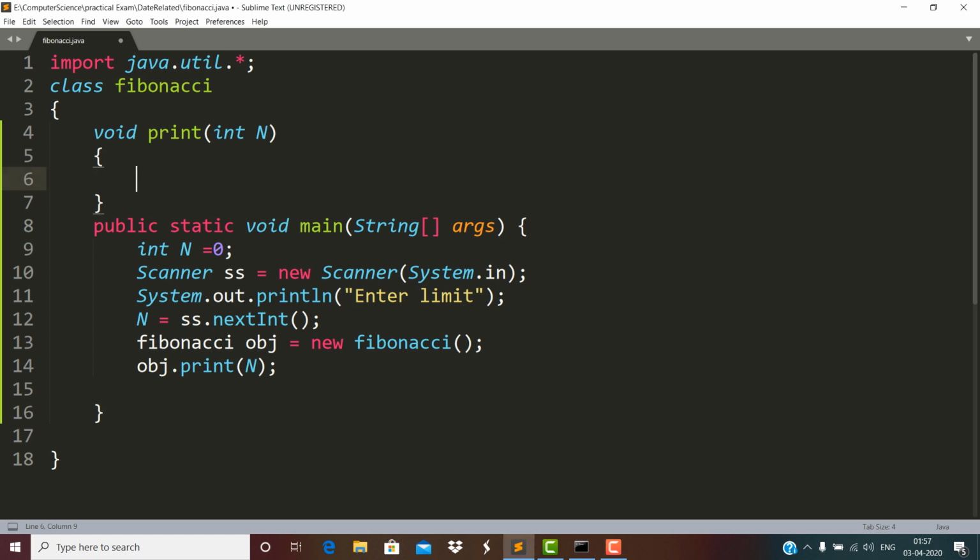Dear children, in this video I am going to generate the Fibonacci series, initially by using a non-recursive function and then by using a recursive function. As you know, the Fibonacci series is a series of numbers in which every next value is the sum of the two previous values.